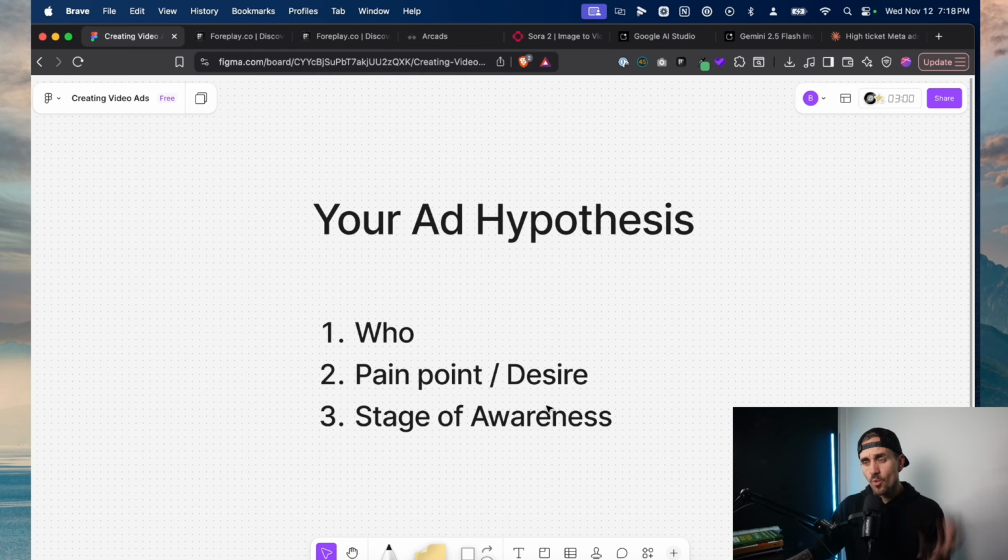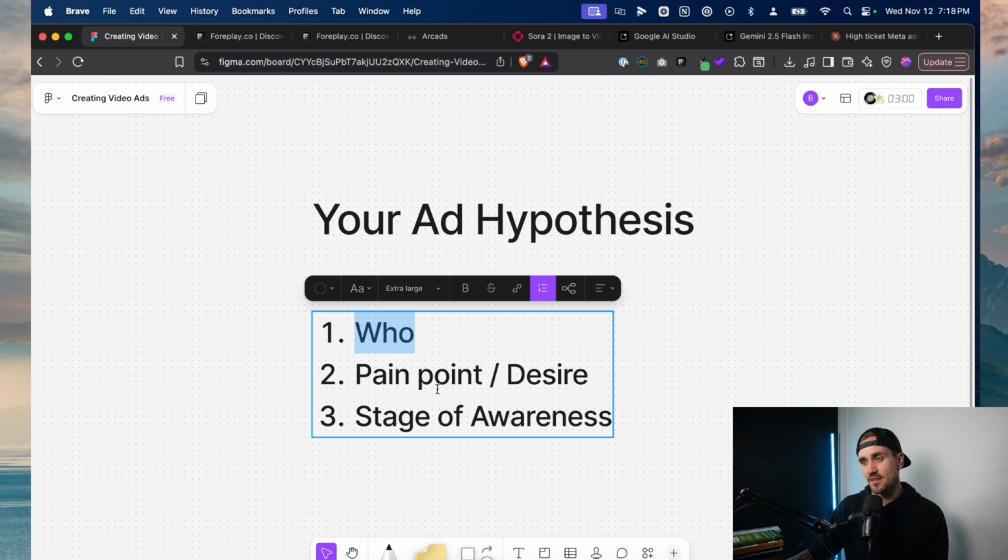So what we want to do is decide what this is. And oftentimes this just looks like us writing out on a piece of paper, like, hey, we are speaking to this avatar. Right now we want to address this particular pain point or this particular outcome that they want to get. And they're at this stage of awareness. So it's like this person, this pain point or desire, and then they're at solution aware. That's how we would kind of map this out.